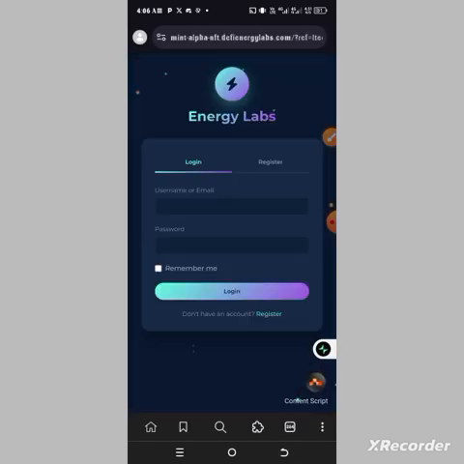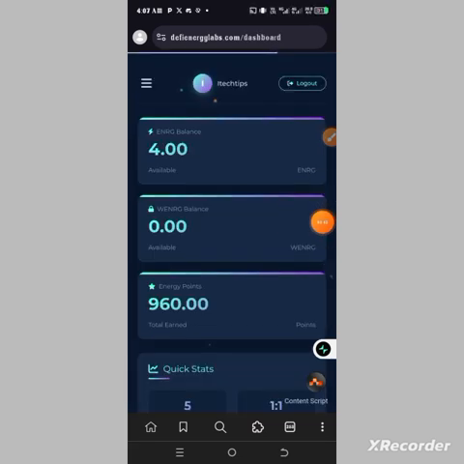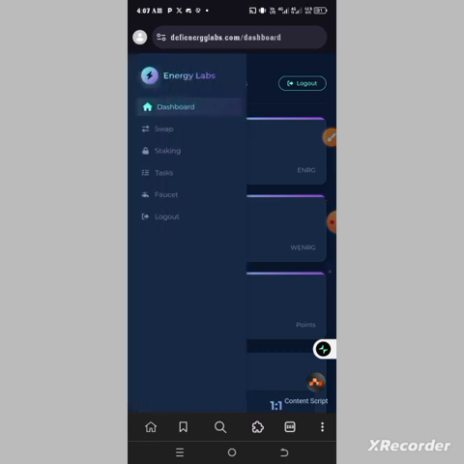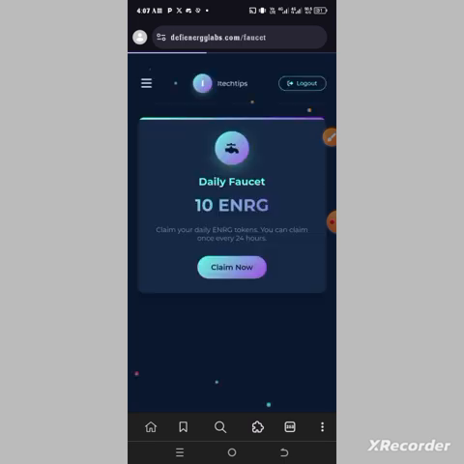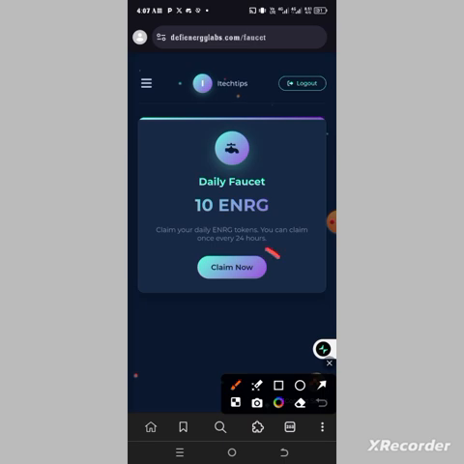Let's go back to the initial page. Once you are back on your dashboard, after you've completed all the tasks that I've shown you how to complete, the next thing you're going to do is claim the faucet. You can see we have faucet here. Just tap on faucet. Make sure you've bound your EVM, which is the MetaMask extension, and connected your wallet. Then click claim now to collect 10 ENRG tokens.